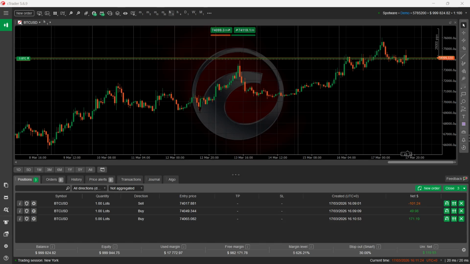In this video, I'm going to show you how to take partials on cTrader. Now, the first thing you have to do, you want to go to the top left above your chart and enable Trade Watch, which will give you this option at the bottom to actually see your open positions.